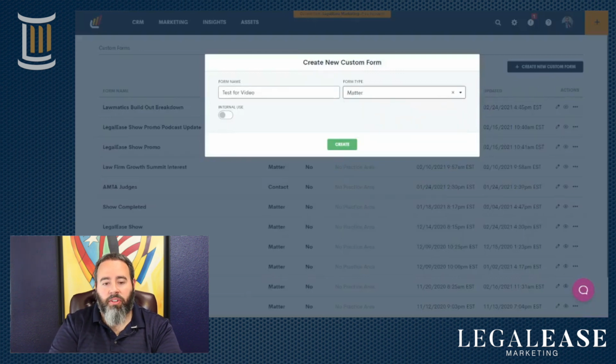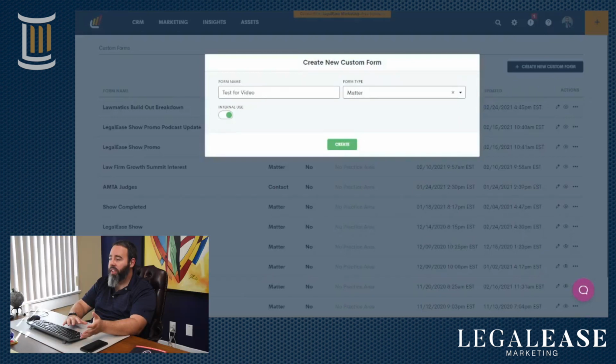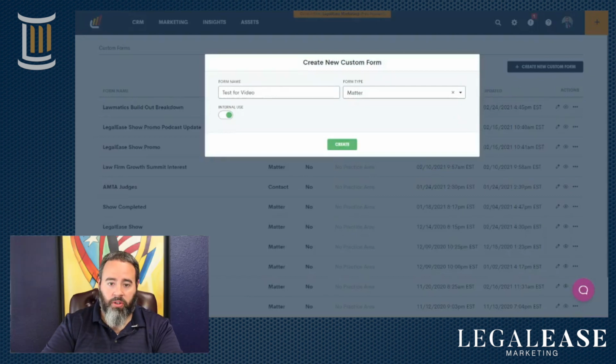What is a huge difference, however, is if it's for internal use, yes or no. So this would be no, it's for external use. This would be it's for internal use. If it's for external use, it is easier to host it somewhere. Somebody does not have to have access to your Lawmatics to fill out the form. If it's for internal use, they would have to log into your system, but you can do certain things on internal forms that you can't on external. So we're going to do an internal form just to go over that.